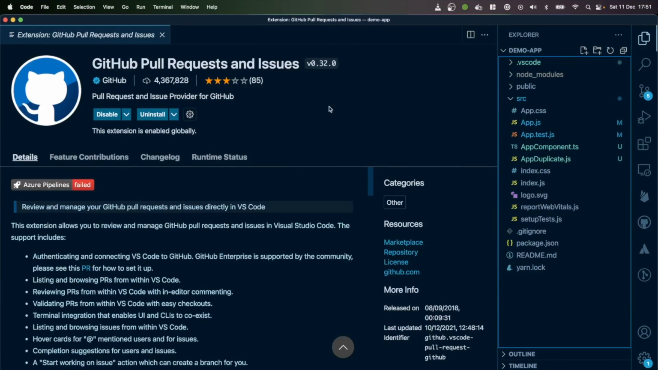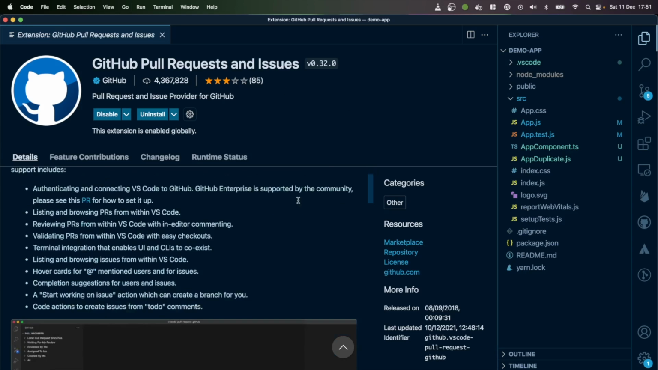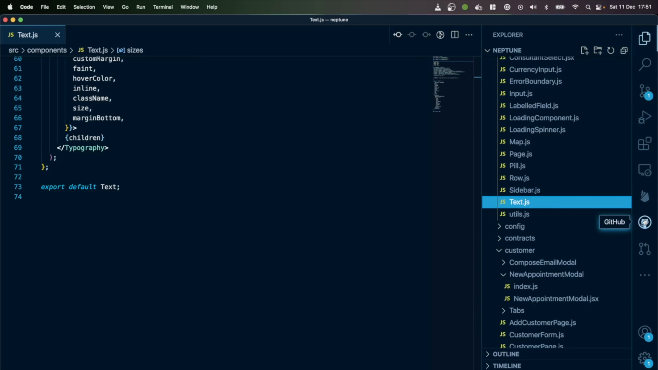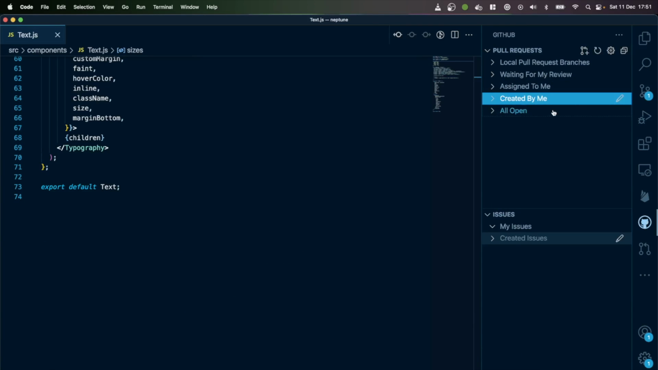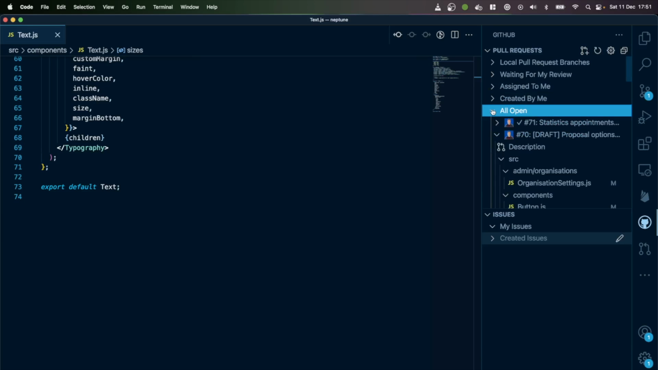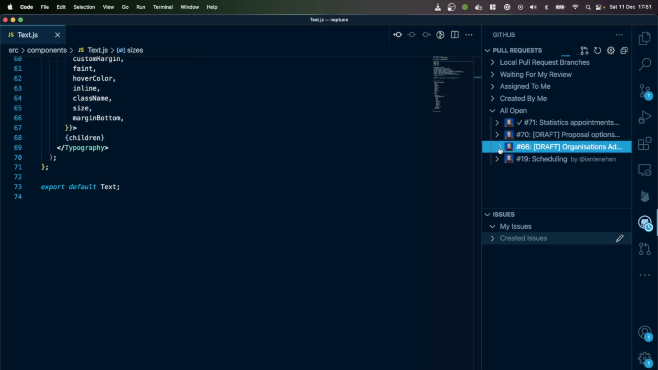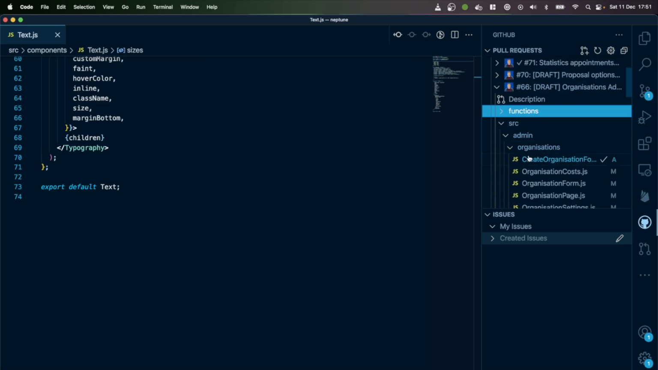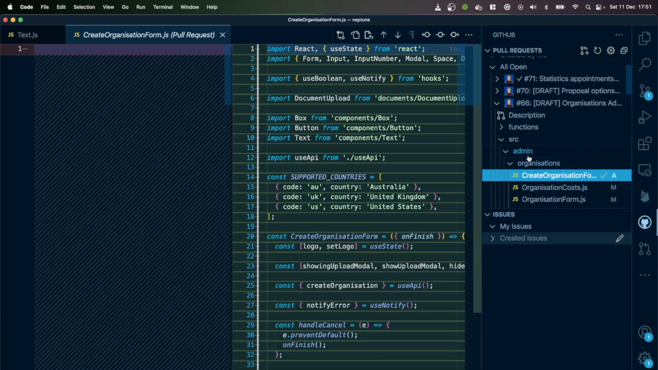I actually just discovered this extension last week, but I'm definitely going to use it a lot moving forward. Once you've installed and authenticated the extension, it'll show up on the sidebar in your VS Code. Now I can see all of my pull requests and branches. If I was in my work repo here, I would also be able to see pull requests and branches from my colleagues too. I can look at a PR right in my local VS Code, and if I want to check out the code, I can easily do so from here.